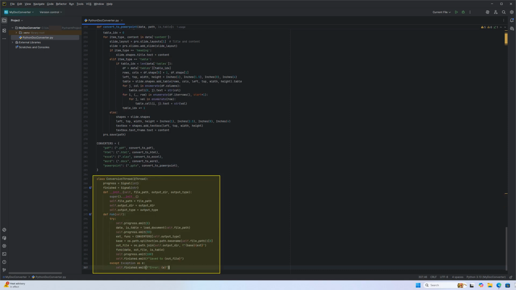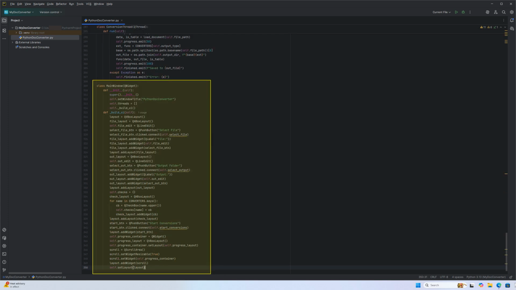This class conversion thread extends QThread and handles the document conversion in a separate thread. It emits progress updates and a finish signal with a status message. It supports error handling to indicate conversion failures. The main window class is a GUI application window for the document converter. It initializes the user interface, allowing users to select a file, an output directory, and the types of documents to convert. It starts the conversion process when prompted by the user.